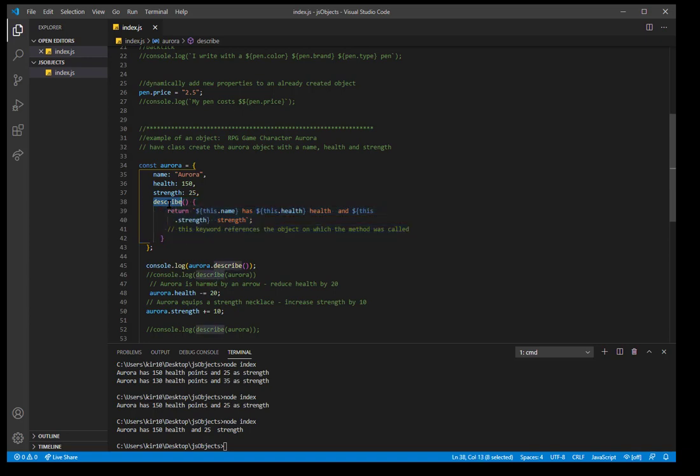Because this method is part of this object, anything in here, if we use the word this, that says use my properties name, and my being the object that you're running this from. So this method says run Aurora's name. That's what this refers to. This is myself. So refer to that.